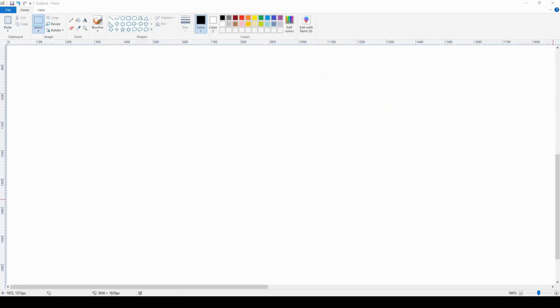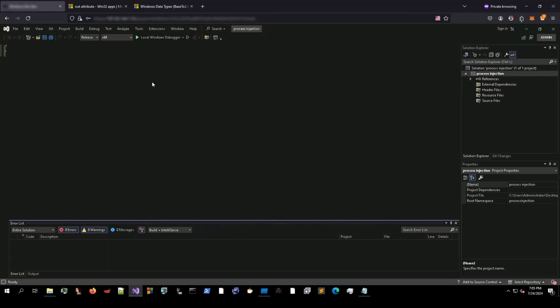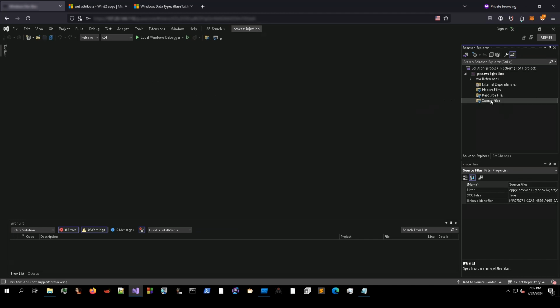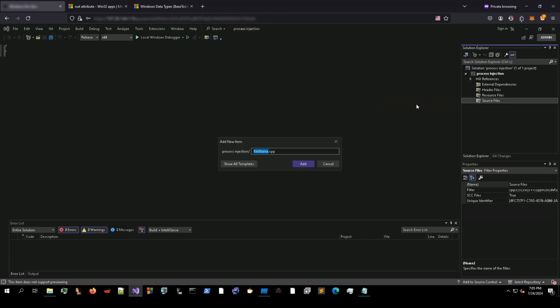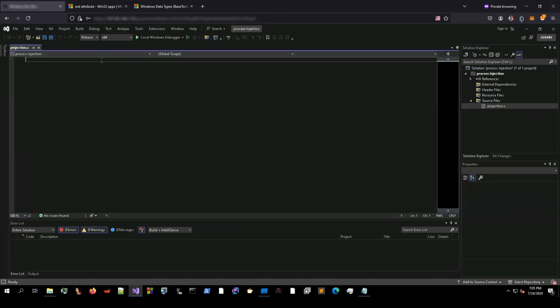All right, so let's dive right into the code then. What do I have here? I have Visual Studio up and running. I have created a blank project, an empty project. I have not created any file so far. So I'm going to quickly create a file in my source file section. Let's create a new item. So I'll start writing the code and I'll explain it to you as I write the code.